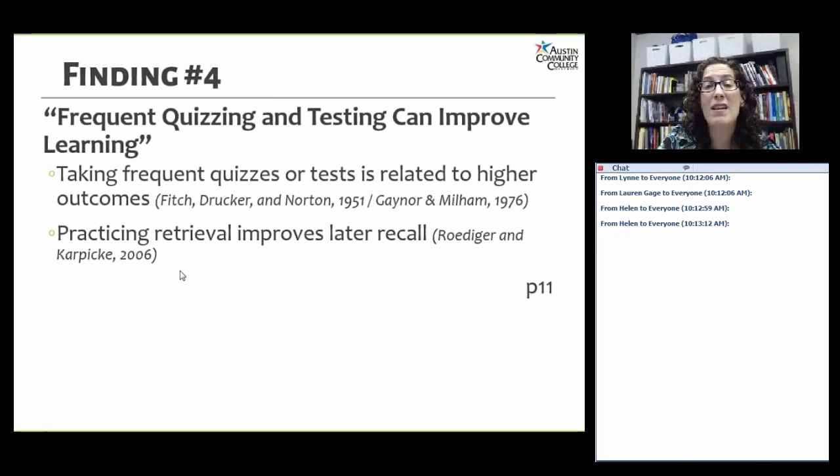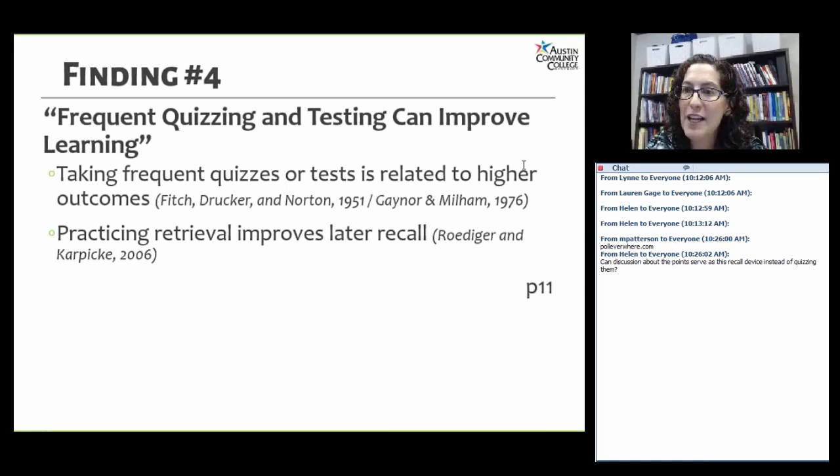I use the clicker method. I love it. I use clickers in the classroom all the time to put up questions on the board and then allow students to respond. There's a lot of free software out there that you could use without clickers and using students' phones. One I love is polleverywhere.com. I'll type it into the chat window so you guys have it if you're interested. But I find it really user-friendly, and the students love it. They love being able to respond to questions right there in class. And if they get answers wrong, that will train them about what they need to do differently. Helen says, can discussion about the points serve as this recall device instead of quizzing them?